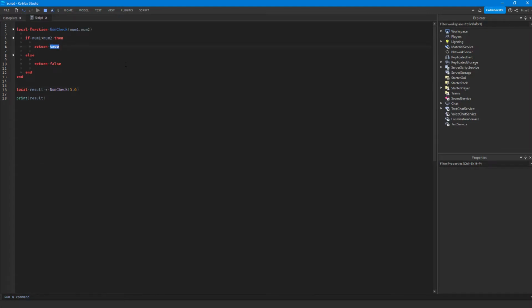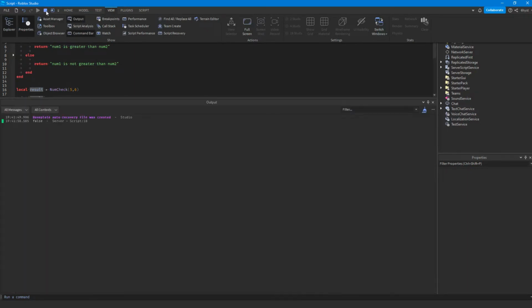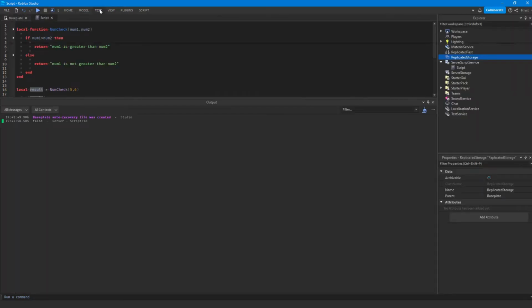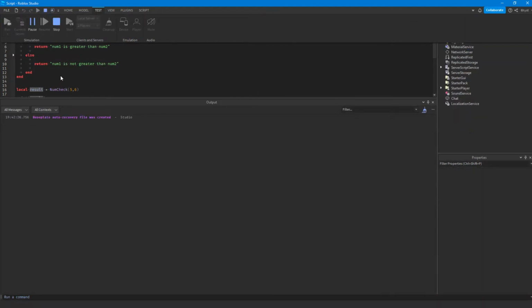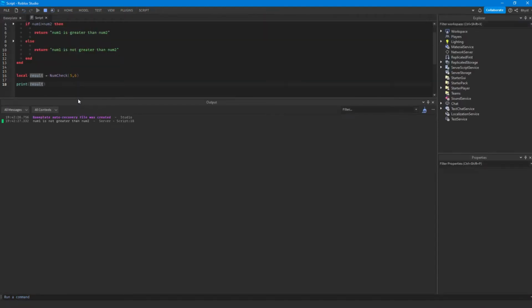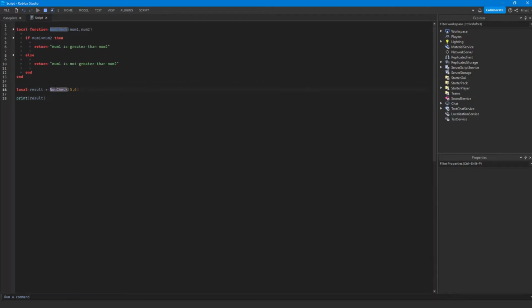And what we can actually do instead of returning a boolean is just return a string. So what we can do is print "num1 is greater than num2", and otherwise we can print "num1 is not greater than num2". And then once we print the result, it will actually give us words, right? Because that's what we're returning, is a string. And we get "num1 is not greater than num2". So you can see once we return in the function, we can take the data and store it inside a variable.